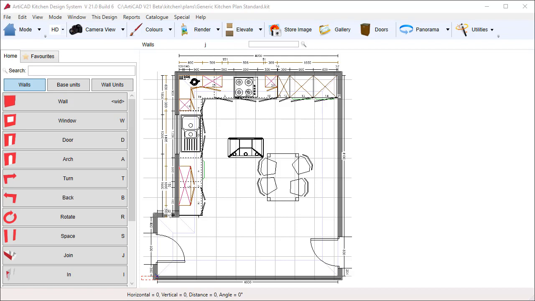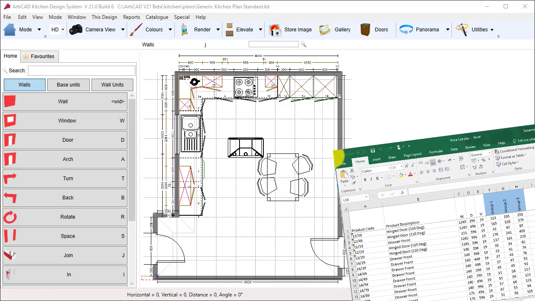If you are a retailer who sets your own prices, rather than basing prices on a manufacturer's catalogue, you will find it helpful to import your existing list of prices into ArtiCAD. This helps you avoid having to re-enter prices one by one as you price designs. In this video, we will learn how to import prices from a spreadsheet.